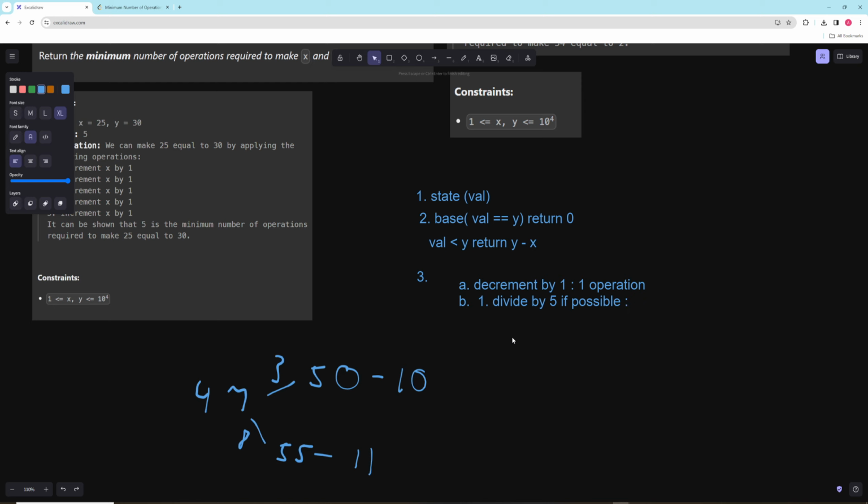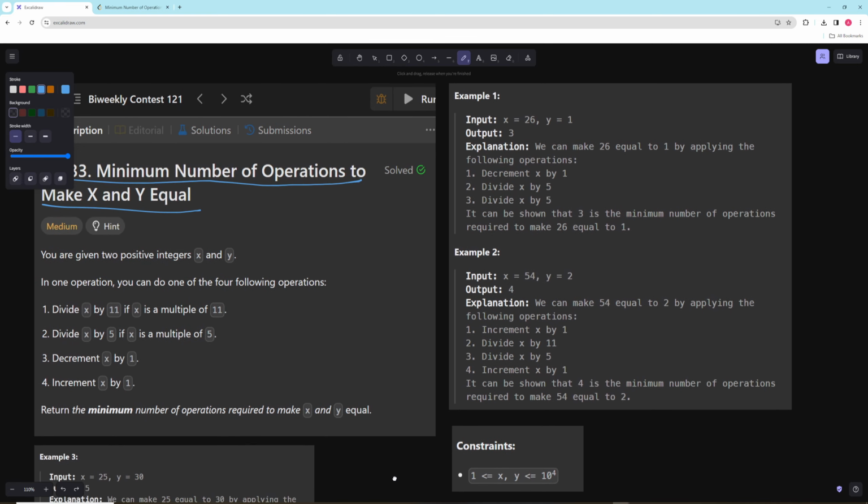Actually, I think you can do this in a bunch of different ways. Yeah, because of our decrement, we'll always try decrement. Okay, so what we can do here is decrement, and then divide by 5 if possible, which is just one operation. And then we can say if not, like let's say our number is 54 again. We can't divide this by 5, like going back to this first example.